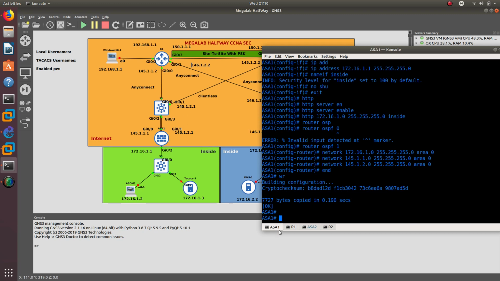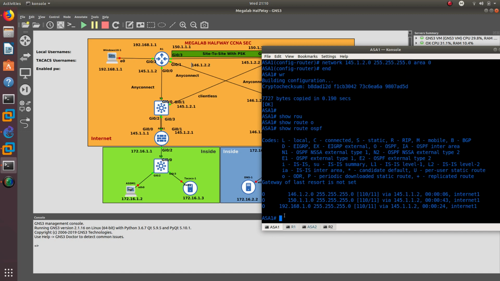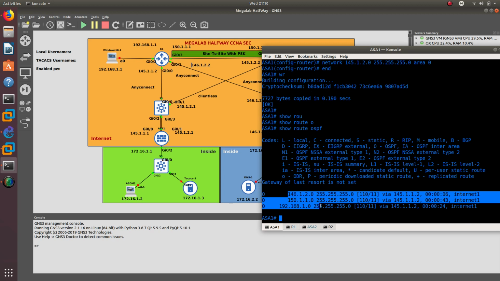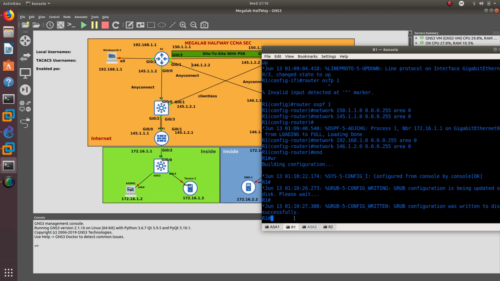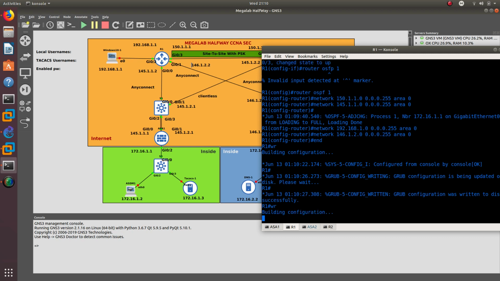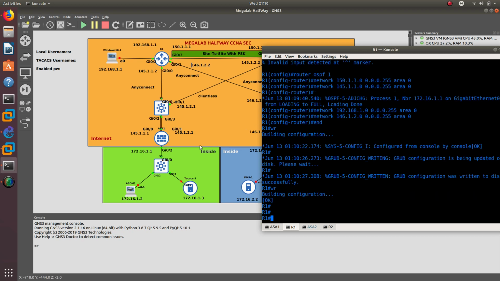Now let's go ahead to the firewall, and if we do a show route ospf, we can see that we have learned 3 routes for 3 different networks, 146, 150, and 192. So that's good with OSPF. So this is done. We can just save it. I think I did already, so that's good.